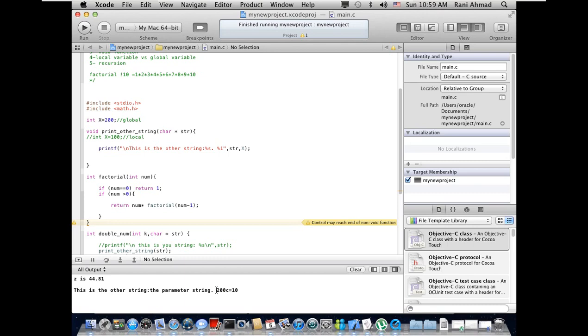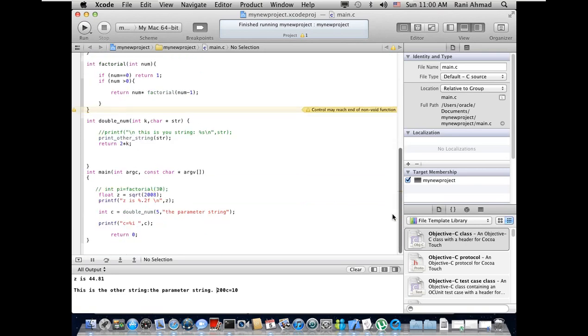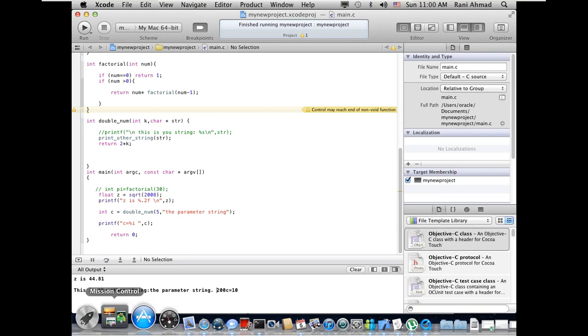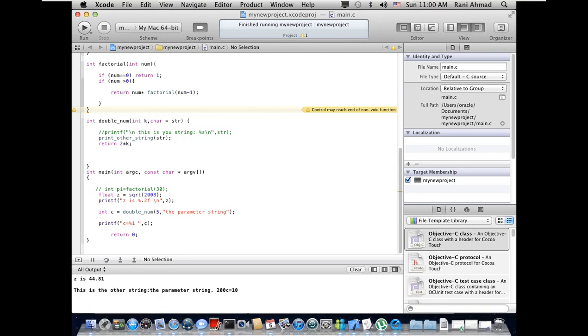And it does not mean that it can be used only within this function, print other thing. You can use it with any other function, anytime, anywhere. I can print it also here, like this, another percent i, and this is capital X.